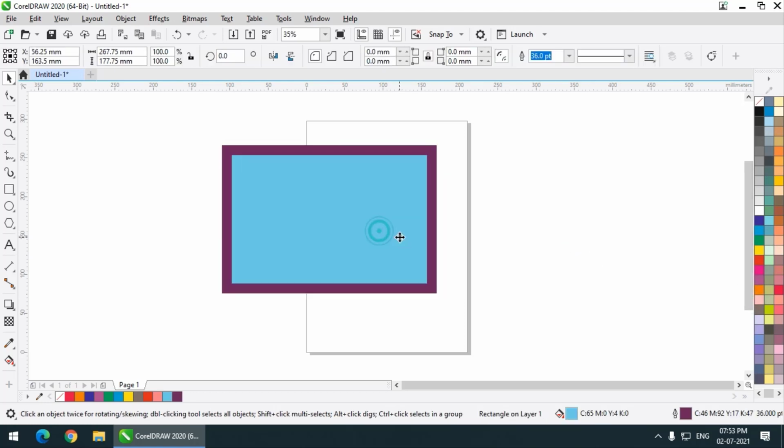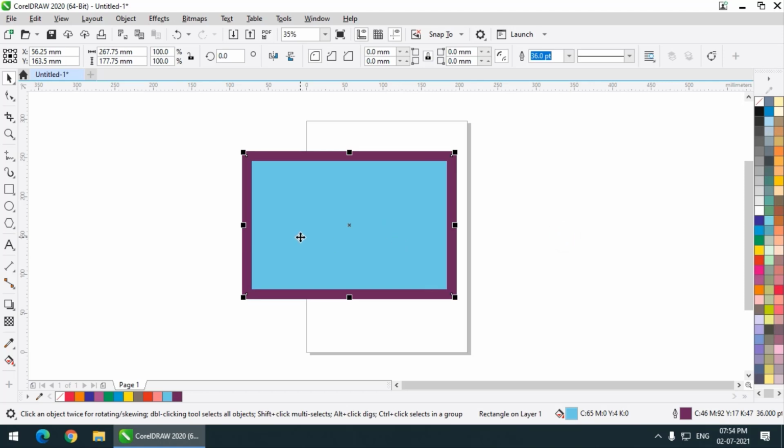So we have seen left click to apply the color in the fill, right click to apply or change the color of the outline. What if we don't want color? We can simply click over here. So this is called the no color option. So if I don't want the fill color, I can simply left click over here. So the fill color is removed.